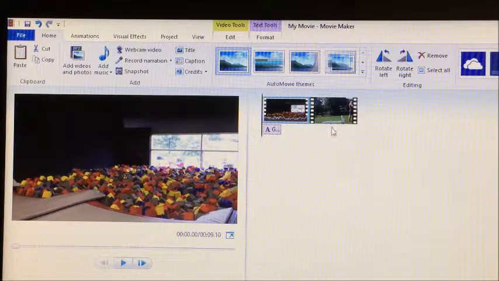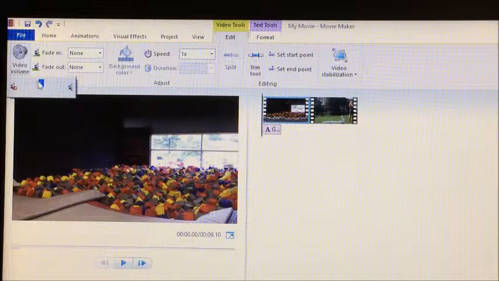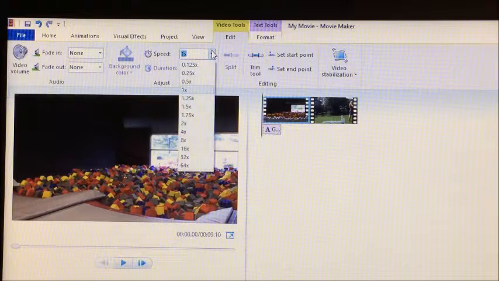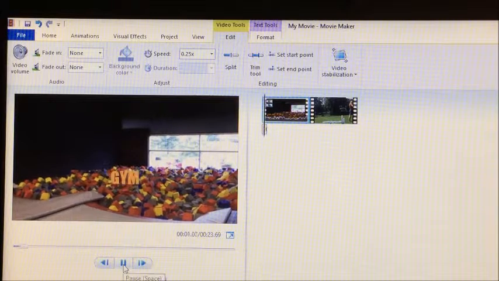So next, if I want to get rid of the background noise, I'm just going to come here and press video volume. And I can either turn it up or turn it down. I usually just turn all the way down. And I can even speed it up and slow it down right here, which is really cool.